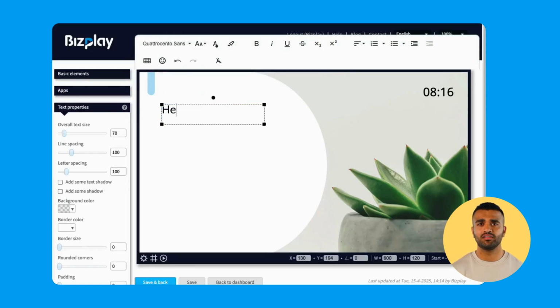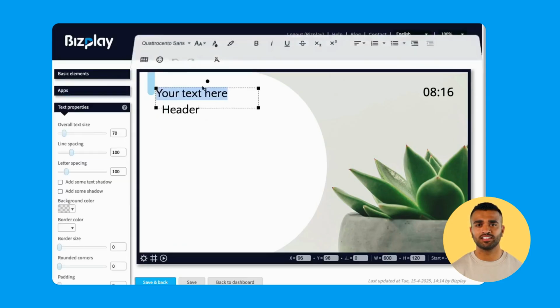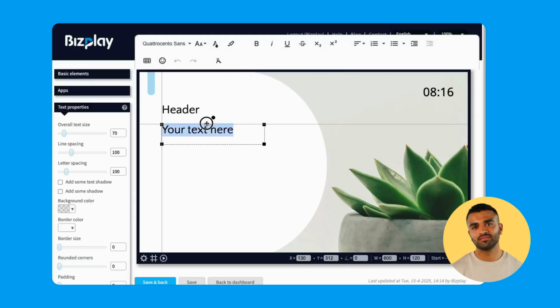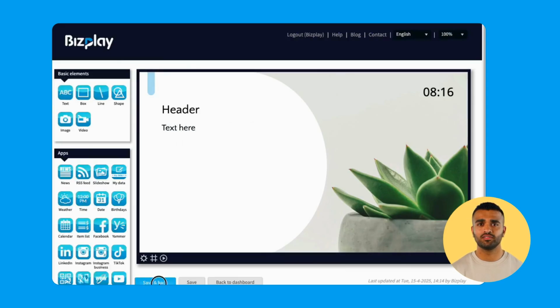You can also add other elements like apps or whatever you want to display. For now, we will add a header and a subtext. If you want more pages with this background, save this page and repeat the process for the other pages.